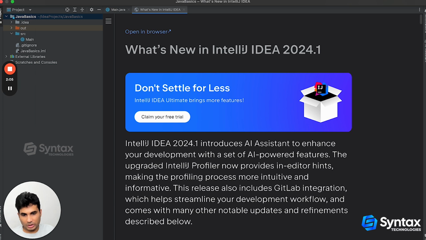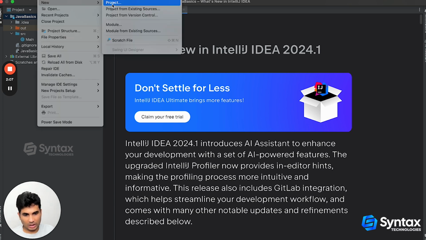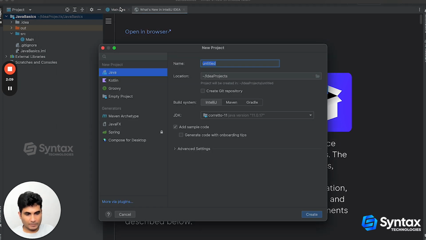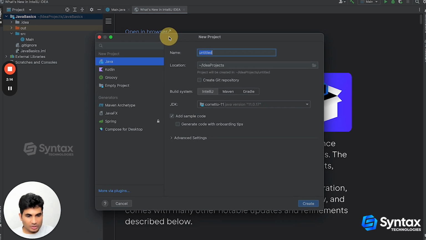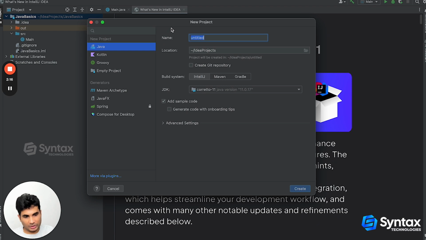What you are going to see for the first time is something like this. Because I already had it installed, it does not show me that. So this is the window that you are going to see. In this window, you have to give a name to the project. Let's say Java Basics. You can give it any name. And then from the build system, you have to go with Maven.